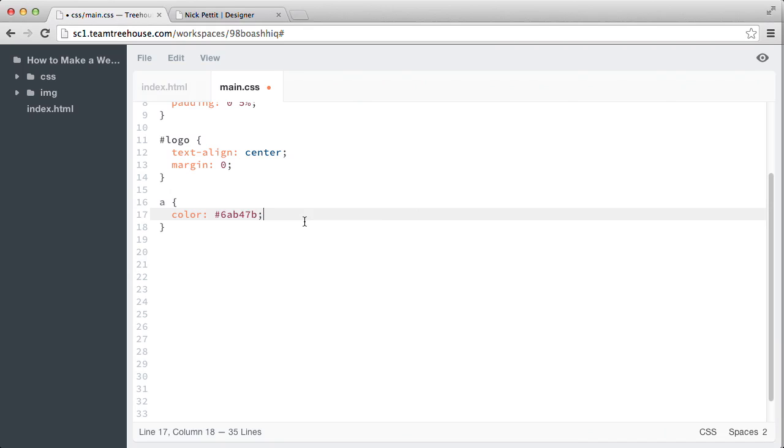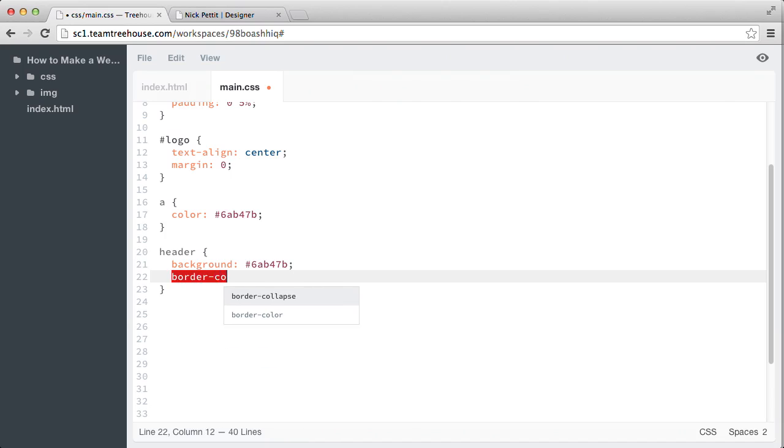I'm going to select our header and add 2 new declarations. Let's go ahead and select our header. And we'll use the background property. And I'm going to type in the same color that we used here. Actually, I can just copy and paste it, just like that. And then I'm going to add a border color, which is a property we haven't seen before. And I'm going to add a new color here, which is 599A68, and that should do it.